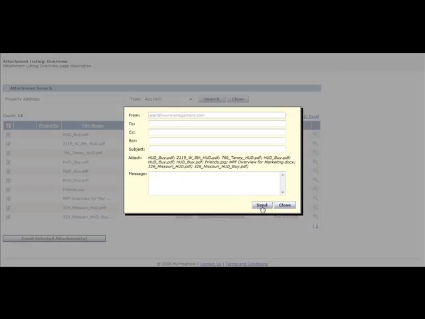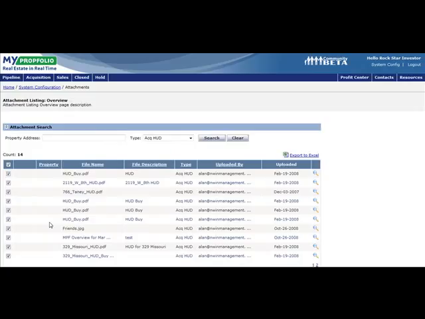So take advantage of this, guys. Make sure you use the attachment type and take advantage of all the attachments that are available in your system for you.